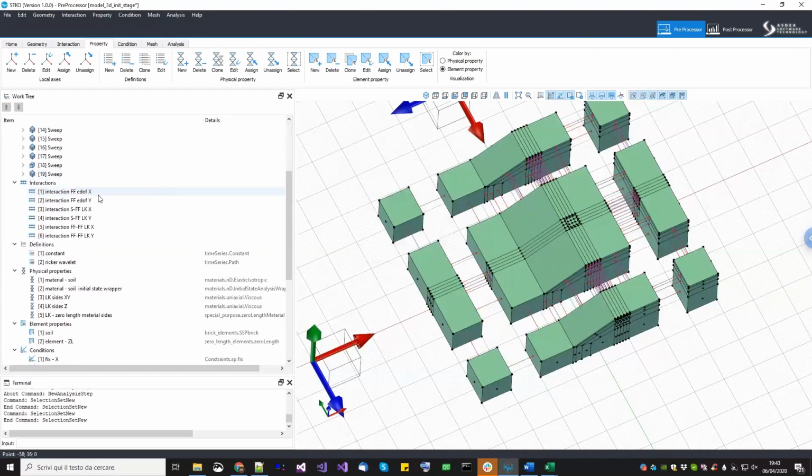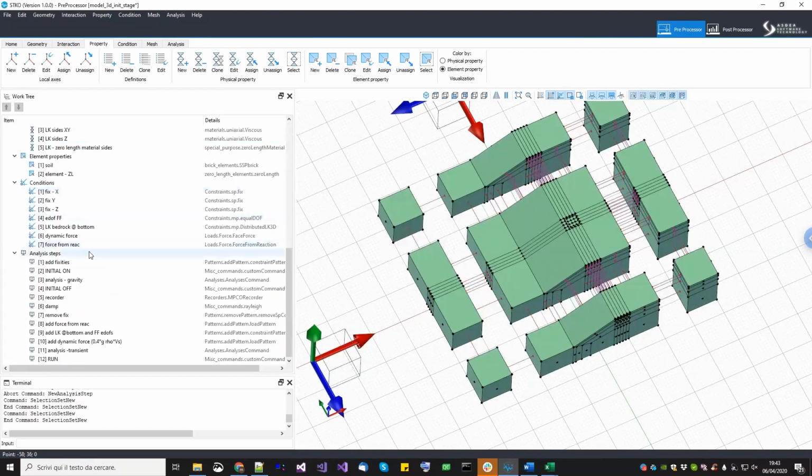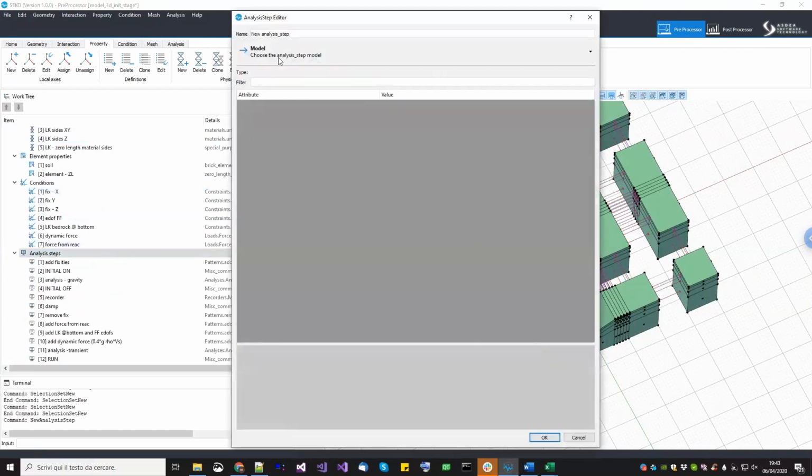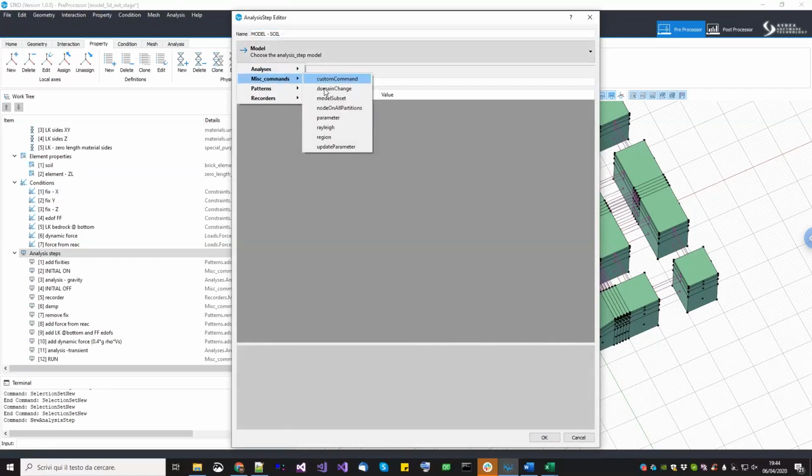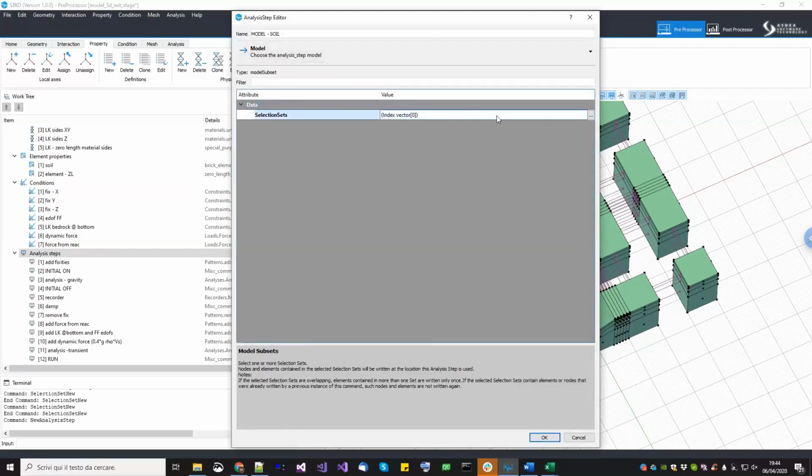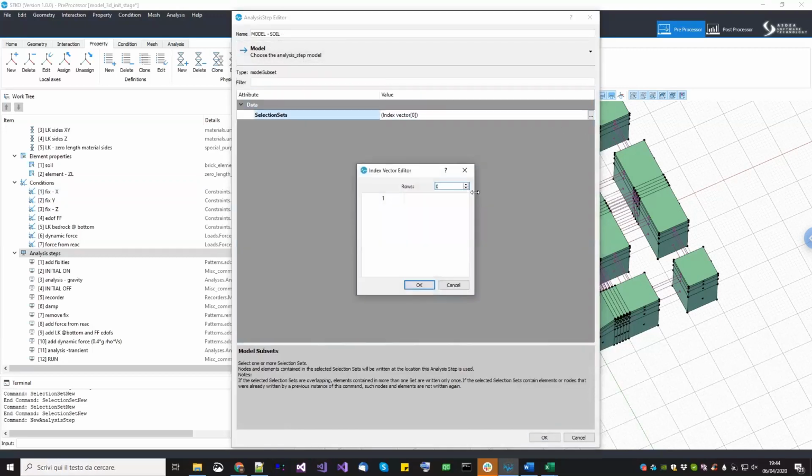Now that we have these two sets, we can go back here and say, okay, now the first part of the model that I want to add, let's call it model geometry, or in this model I call model soil. Okay, in the example I called it soil. You go under model, miscellaneous command, model subset. And here you can include all the selection sets that you want in this stage. Now in this case we have just one called geometry.